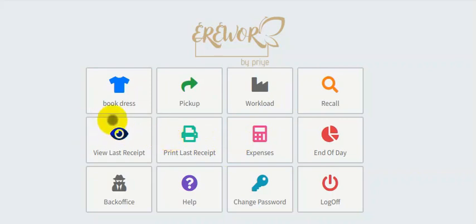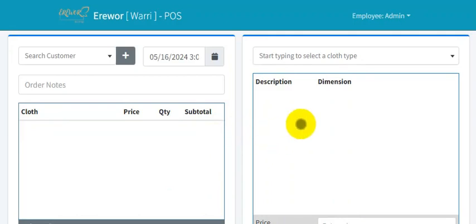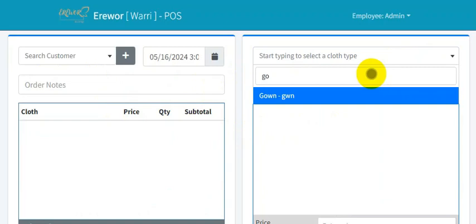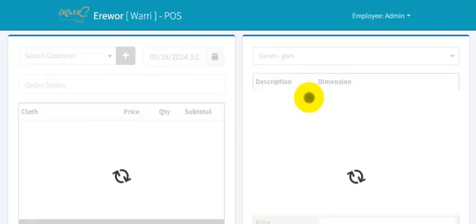So first of all, you log in and then you click on book dress. Now when you click on book dress, you will see two sections, left, right. The right hand side is where we will be adding the dresses from. For example, I've added a gown and blouse. So I'm going to search for gown. Okay, good. By typing just two characters, it brings out gown.